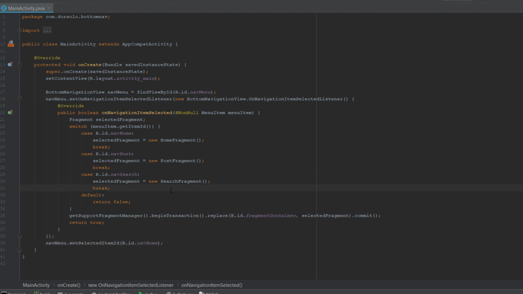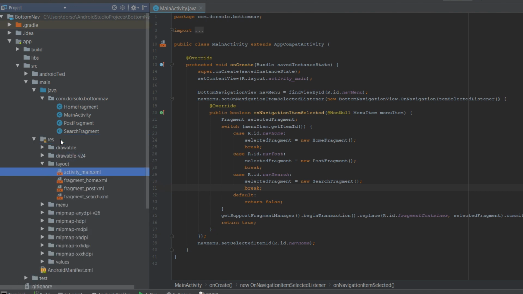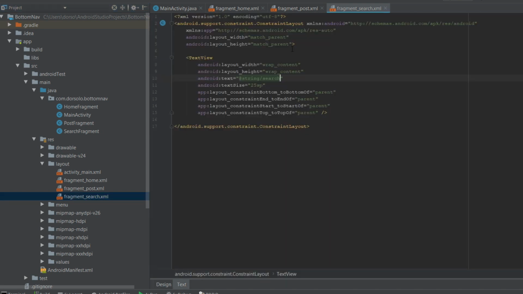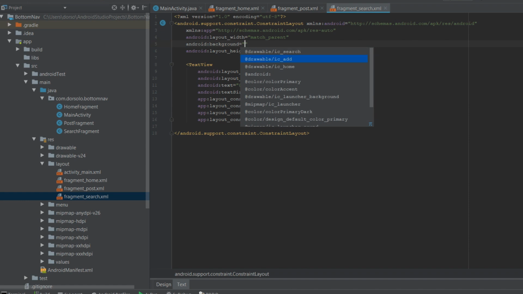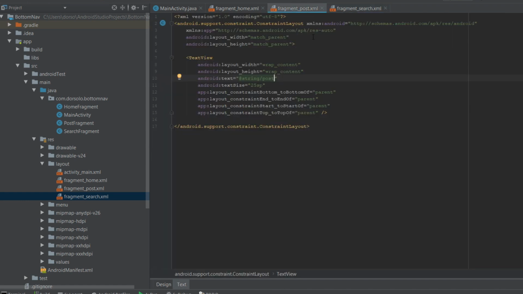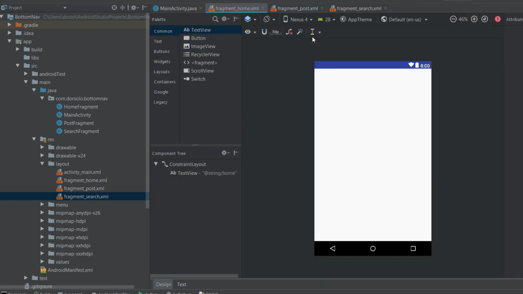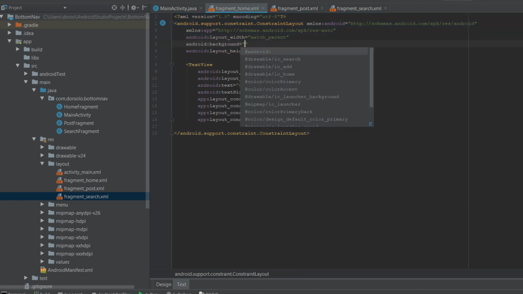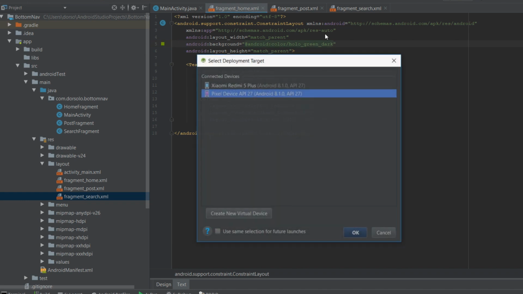That's it. I remember that I forgot one last thing, and it is to add a background color for each of our fragments' layout. So let's add a background color of red, a background color of blue, and a background color of green. Let's launch our app and see what happens.